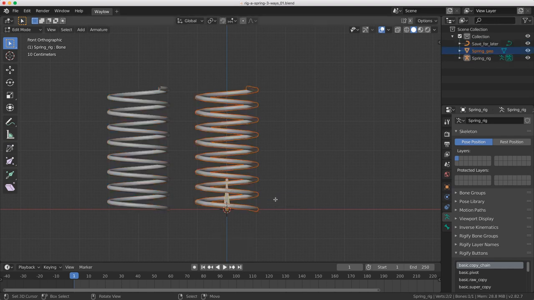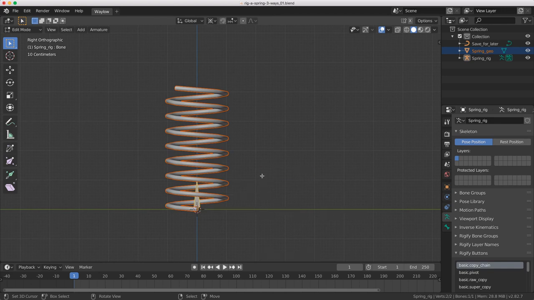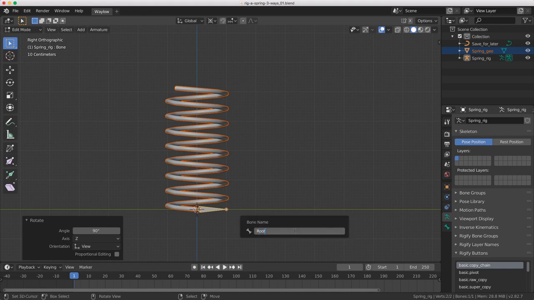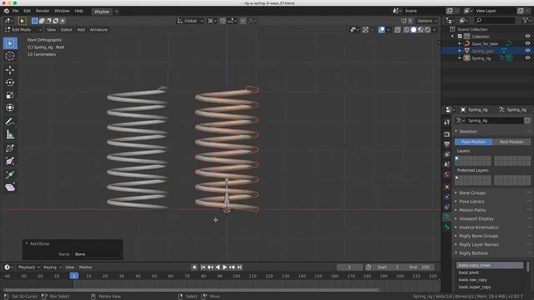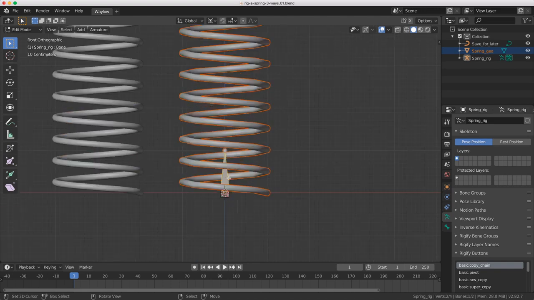Selecting our bone, jumping into edit mode, side view, rotating around the cursor. We're going to rotate this one 90 degrees so it's lined up with the world. Let's name the bone. We're going to call this one root. Then we're going to add another bone. Shift A. Make sure you select that bone. We're going to move it down. G Z negative 1. Now the top is at this cursor point.